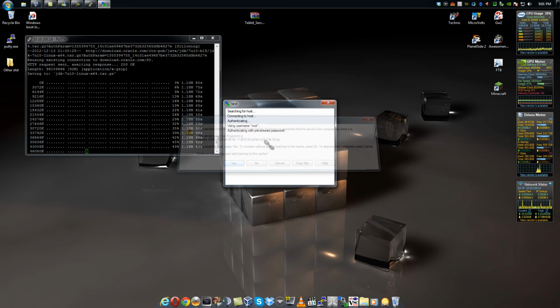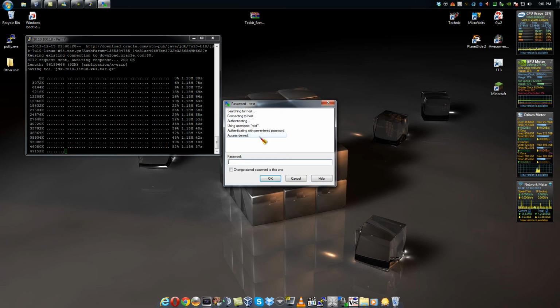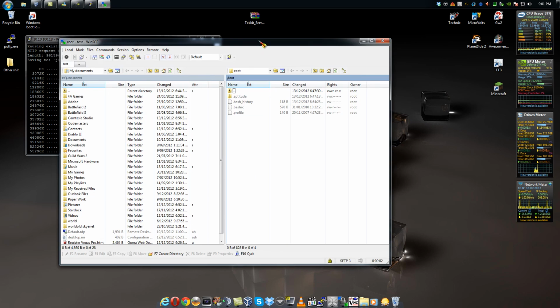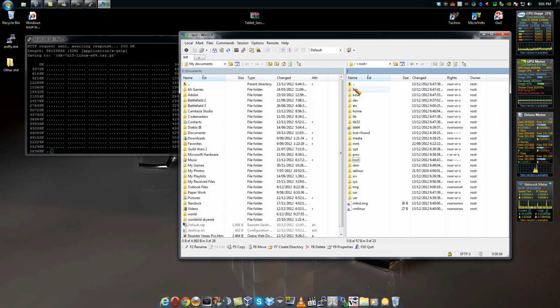You say yes to accept the key. Access denied, I entered the password wrong. Shocking for passwords. There we go, this is the Debian machine. So head down to the root drive. This is the basic root drive with everything in there.